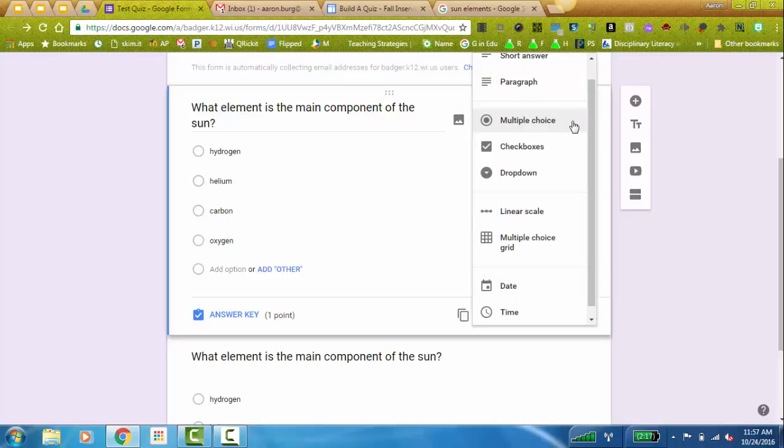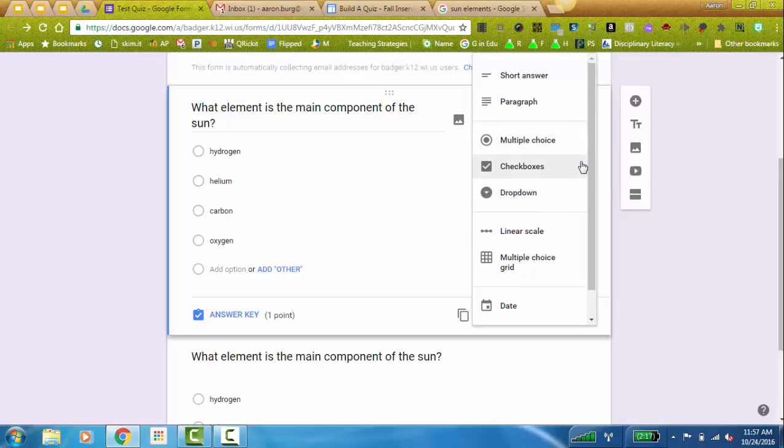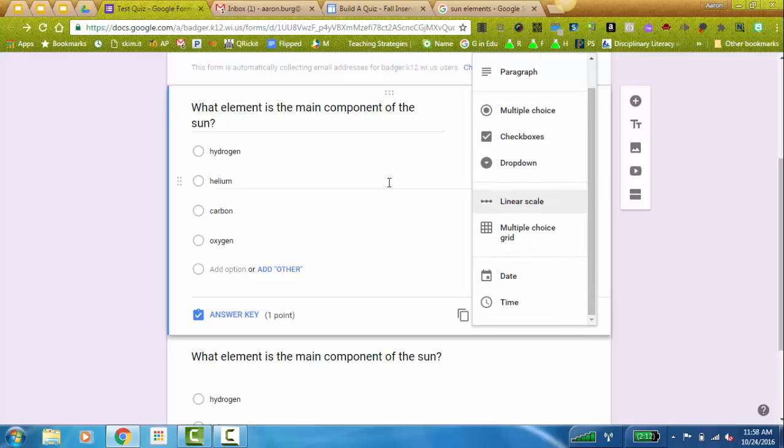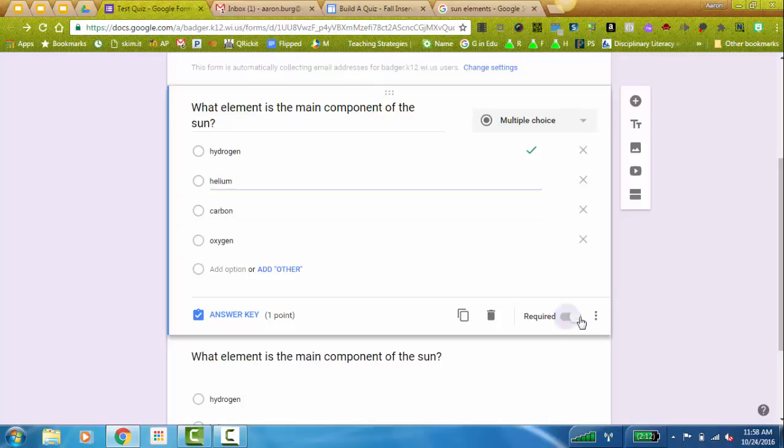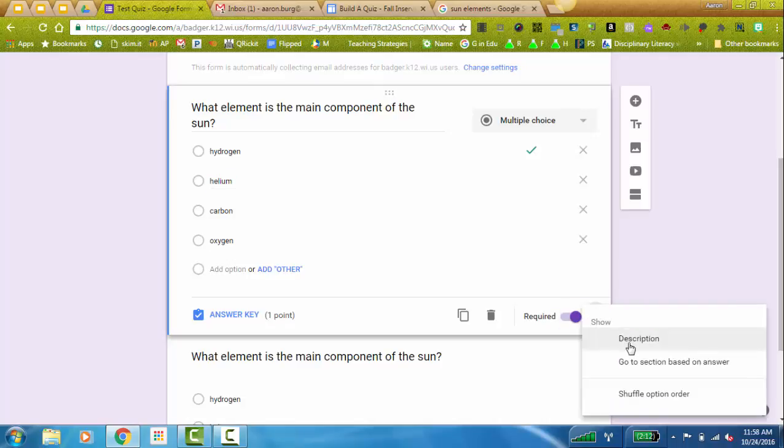You don't have to use multiple choice. Checkboxes, drop downs also work well for the simplistic type of quizzes where you just want to have a right or wrong answer. You can definitely want to make this required. And then you can also add a description to the question, sometimes help text. I would put that there.